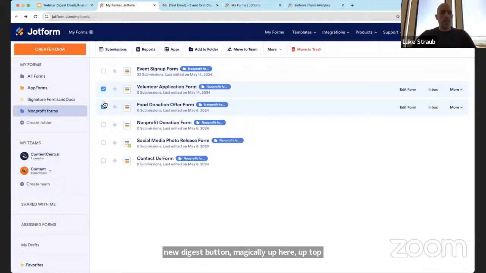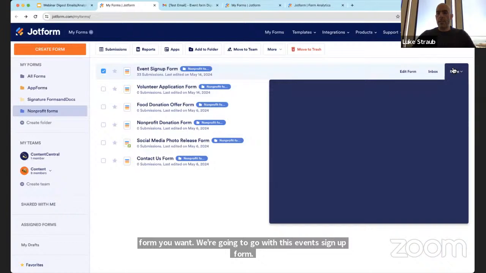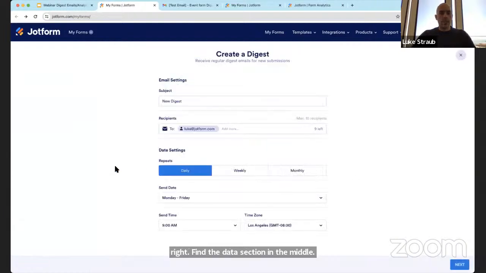Now we are going to start simple and create a digest email with one form. To do that, very quick and easy, you can hover over the form you want. We're going to go with this event sign up form. You can find the More drop-down menu over here on the right. Find the data section in the middle, and then select Create Digest Email. That'll get this workflow started.